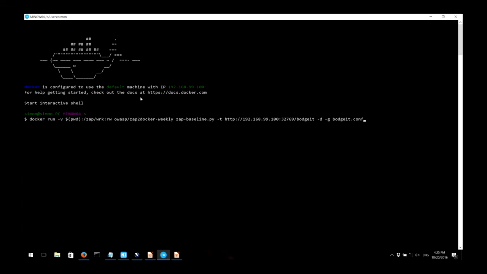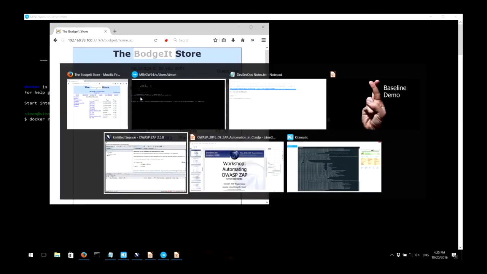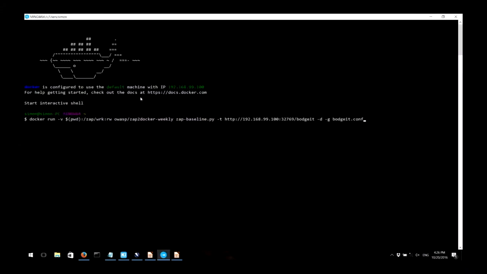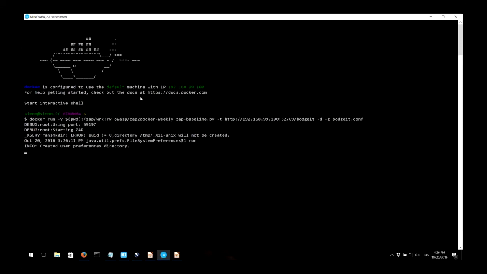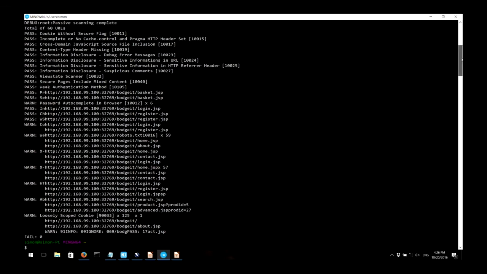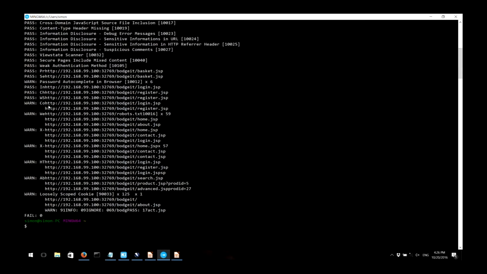And what I've actually got is the budget app, and I'm running that in a Docker container, and you won't be able to read that. So I've got a -d parameter, which is debug, and a -g, which is generating a configuration file. So kick that off, and because it's debug, you can see it's using the latest weekly release, and we're spidering the budget application now, and there we go. So what it tells you is that it's found a total of 60 URLs, and here are all the rules that passed, and we're warning on everything else.